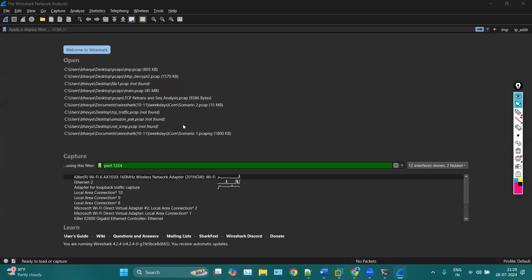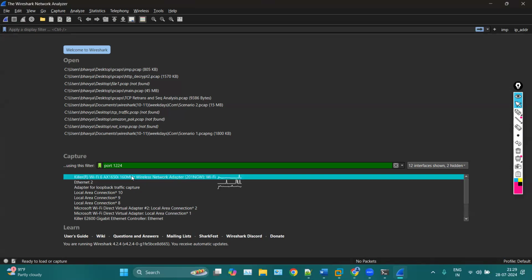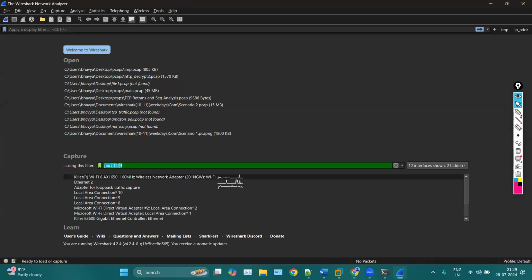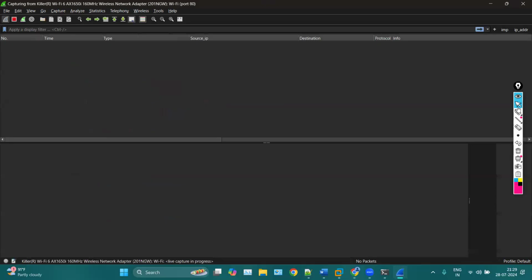Okay, so what I do, we don't have any packets of 1224. So what we can do, we can remove this one and we can use port 80. Let's say I just wanted to capture the packets of HTTP. So I can start capturing. You can even see here on top, your filter here in the brackets, port number 80. So we don't have any packets.